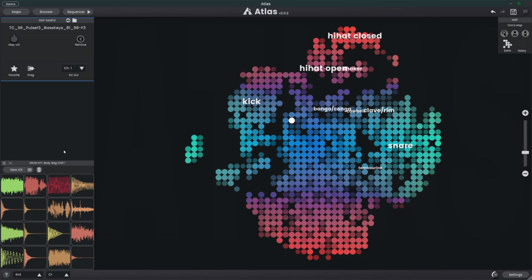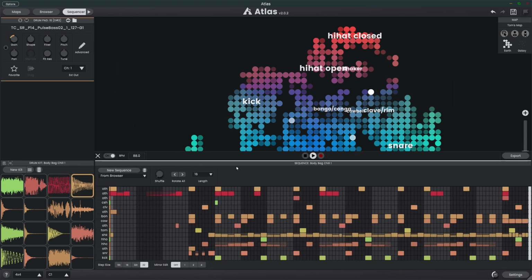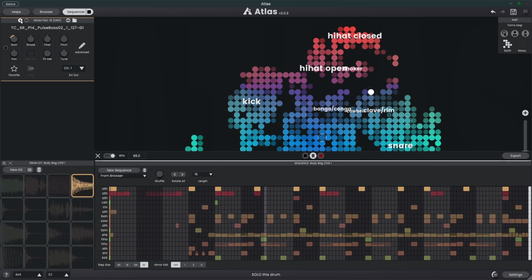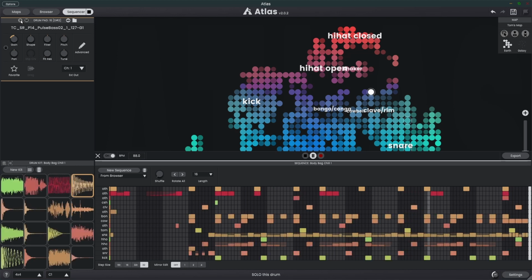Now let's check out some of the drum pad options. I'm going to start playing this sequence. So the very basic ones is we have solo. This will solo just this pad. It will only play this particular pad. We can choose mute. It will mute that pad, so it won't play it at all.